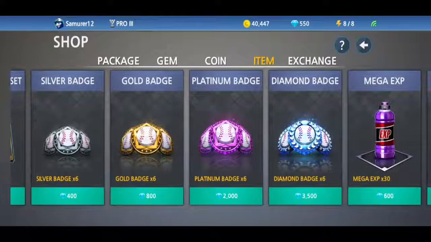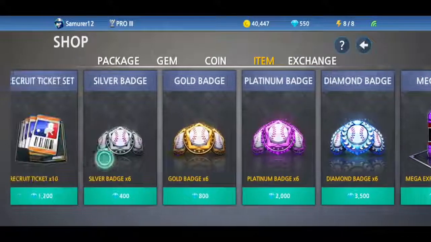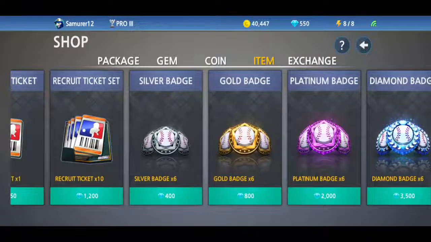And you also have silver badge, gold badge, platinum badge, and diamond badge. So these will be the pinnacle part of upgrading your players. However, it does require more coins. Let's say you upgrade, if you have 5 of the silver badges, then it will take at least 20 to 30,000. And as for the gold badge, it's around 50 to 80k-ish.